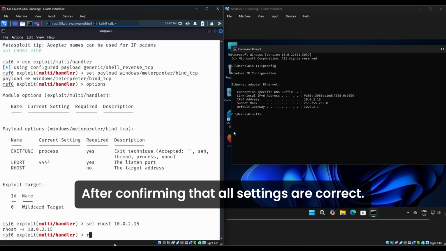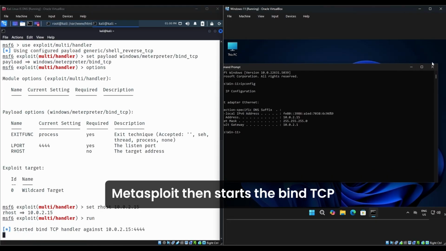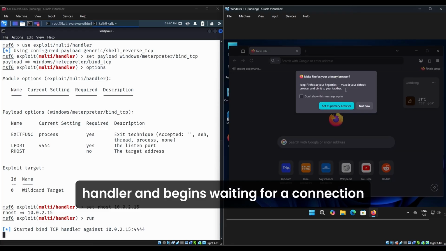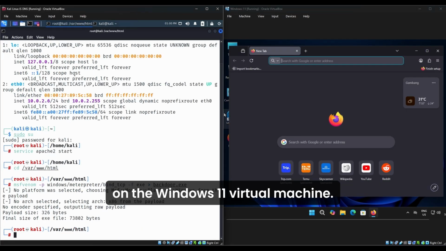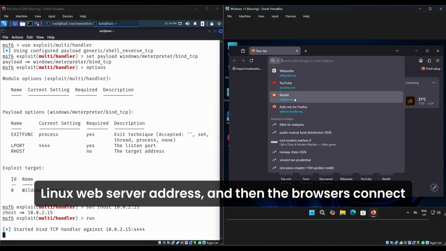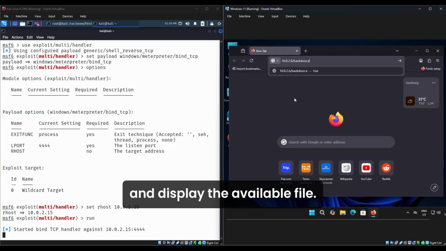After confirming that all settings are correct, we execute the run command. Metasploit then starts the bind TCP handler and begins waiting for a connection. On the Windows 11 virtual machine, we open a web browser and enter the Kali Linux server address. The browser connects to the Apache server running on the Kali Linux machine and displays the available file.